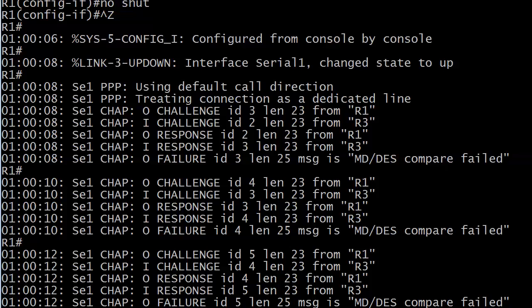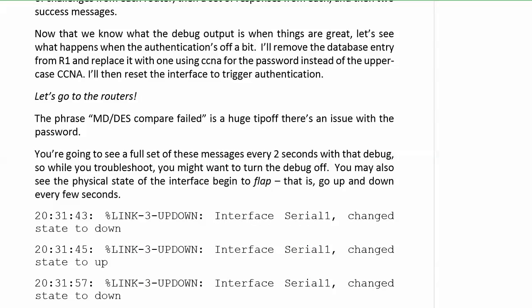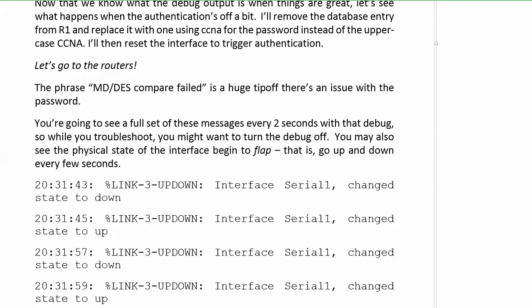Because something else could be wrong, we'll look at that in the next lab. But whenever you see the message digest compare failed, that just means flat out your password's wrong. Now you're going to see a full set of those messages every 2 seconds with the debug, as I mentioned here on the screen. So when you troubleshoot, you might want to turn that debug off. I think that would be an excellent idea.